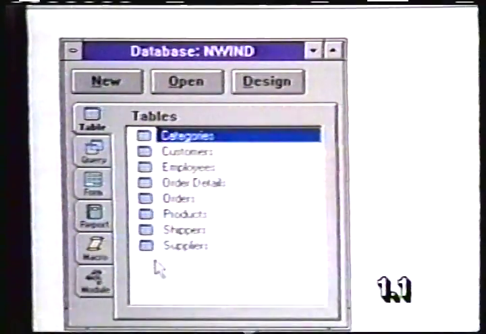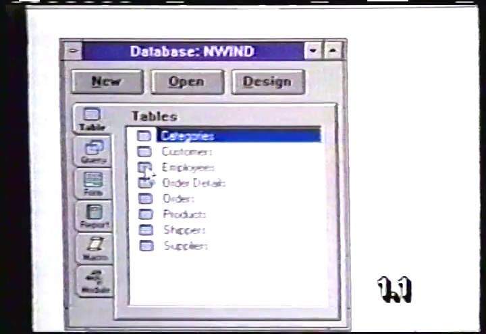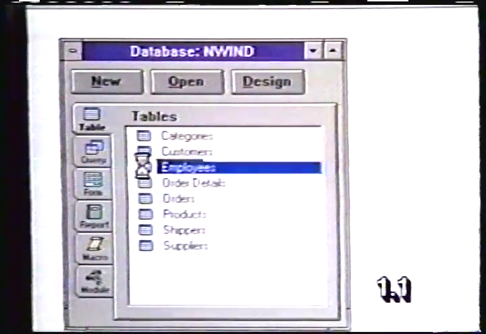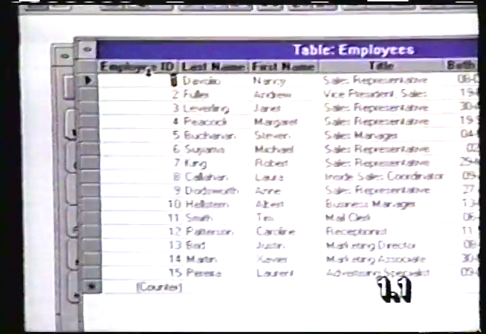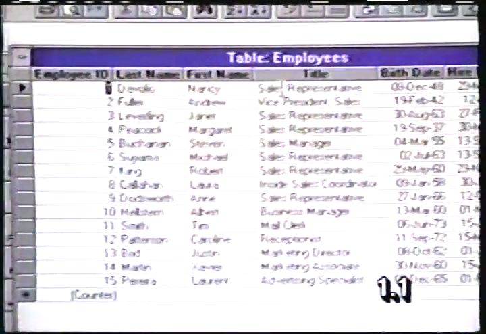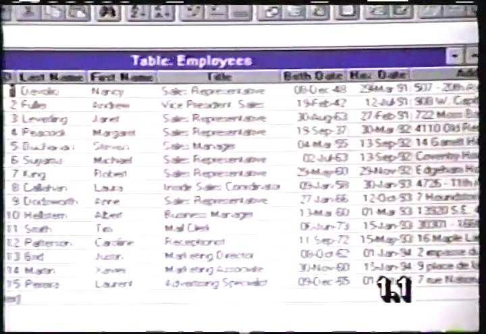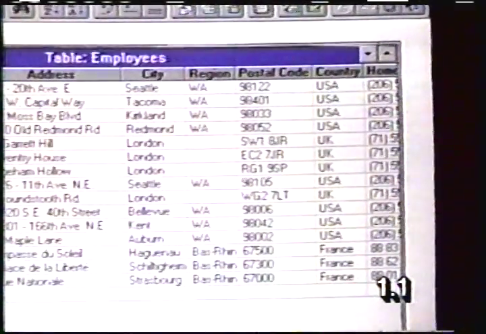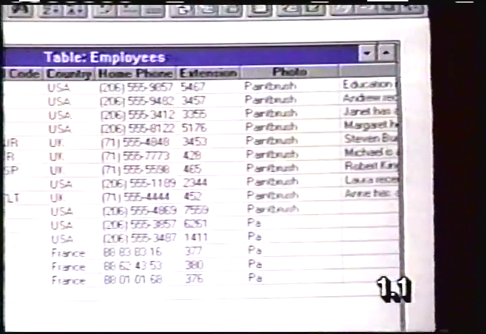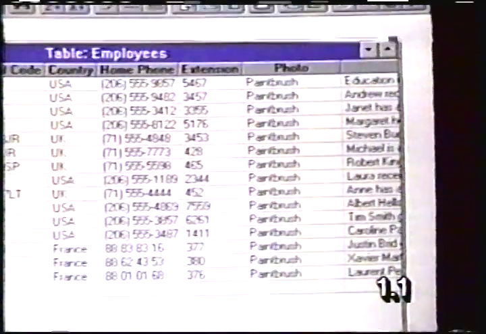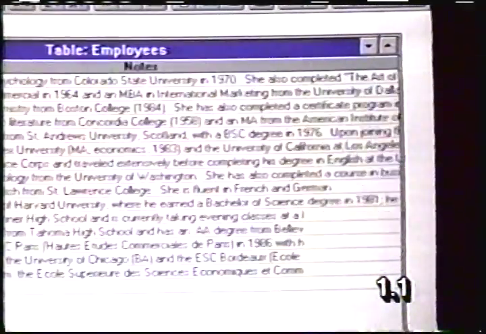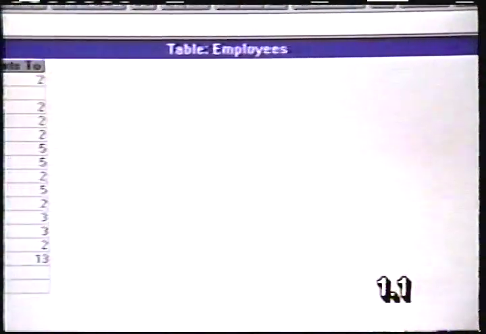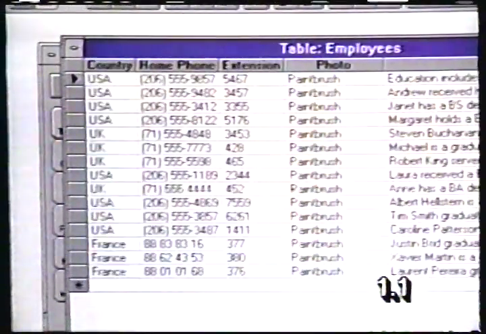I'm going to perform some queries from my Employees table. Let's take a look at what our Employees table has in it. Double-click on Employees and go into my datasheet view. You can see I have an employee ID, last name, first name, title, birth date, hire date, and if I scroll over to the right, my address, city, region, postal code, country, and so forth. Let's take a look over here. I have notes and also a reports to a particular manager.